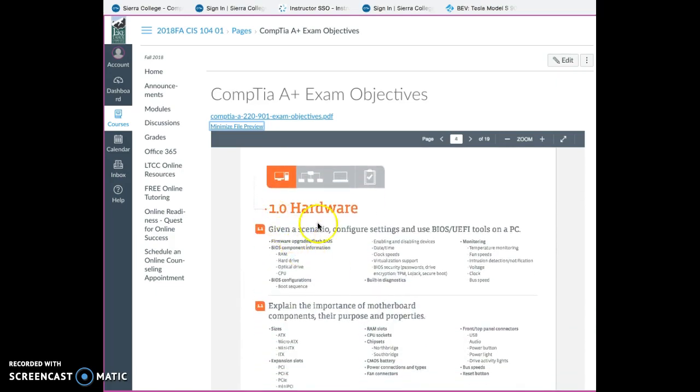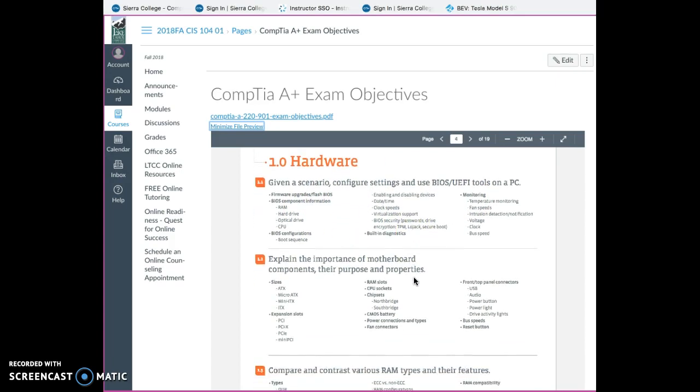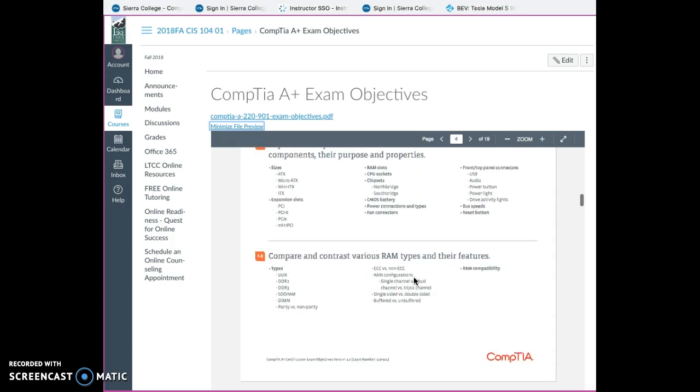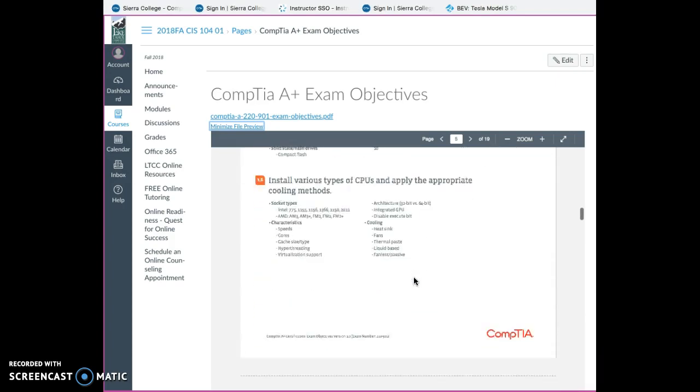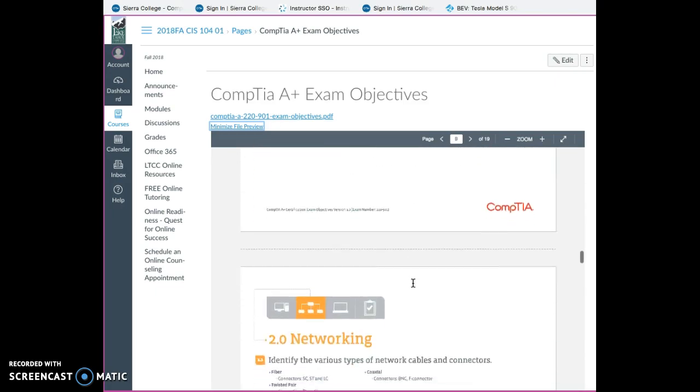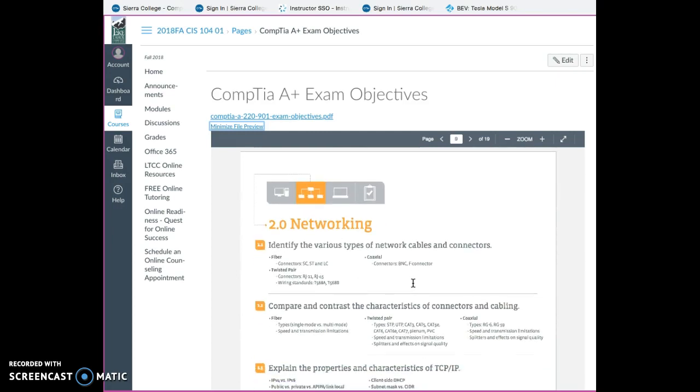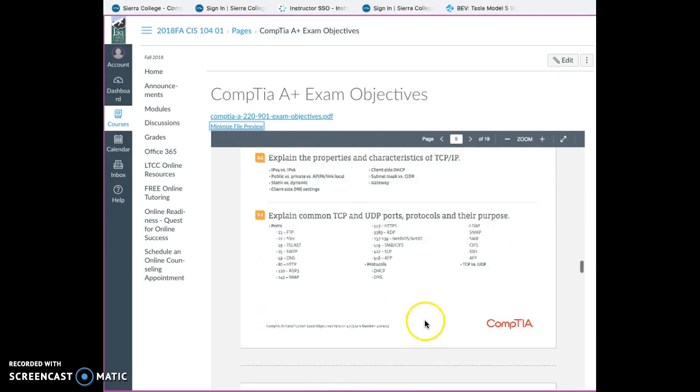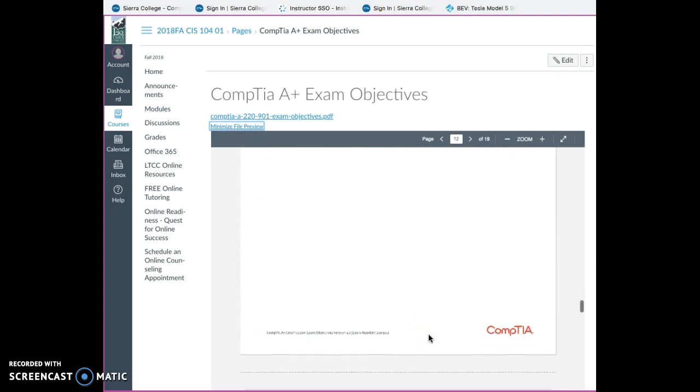If you look here, number 1 is hardware. So it's showing you 1.1, given a scenario, configure settings using the BIOS or the UEFI tool on a PC. And everything in these objectives is exactly everything on the exam. So I usually like to print this out and check off as I'm learning. Every single domain is broken into details, and then the next domain would be networking. So it shows what we do in networking and so on until it gets to the end of the fourth.